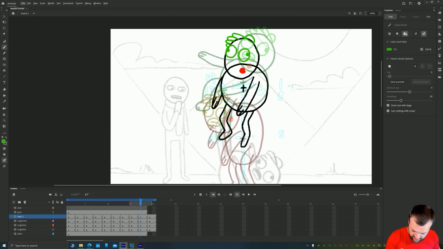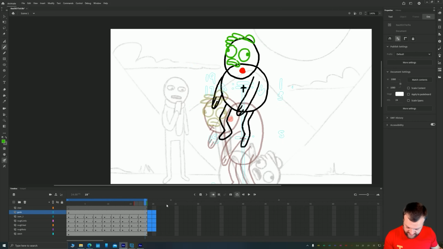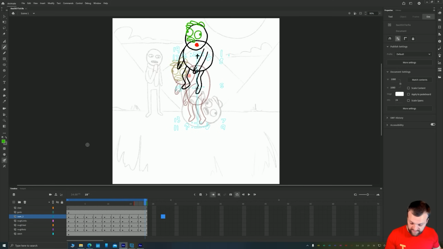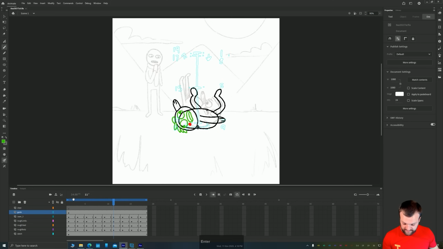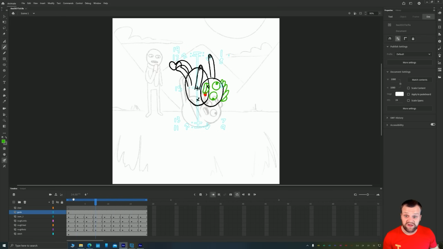1, 2, and then 3 bits of hair. And then the mouth there, like that. So we're leaving these as pretty loose because this is just the roughs for this section. But let's take a look. Yeah, I'm pretty happy with that.